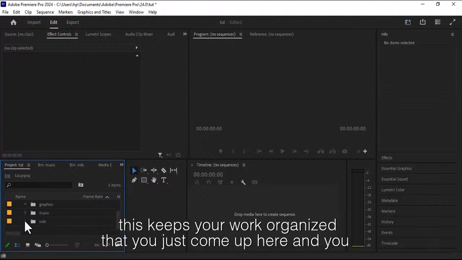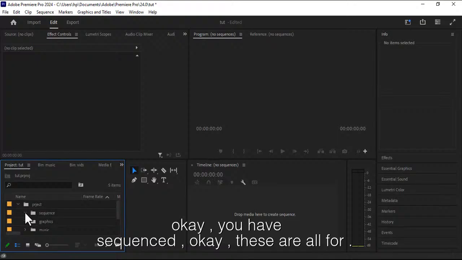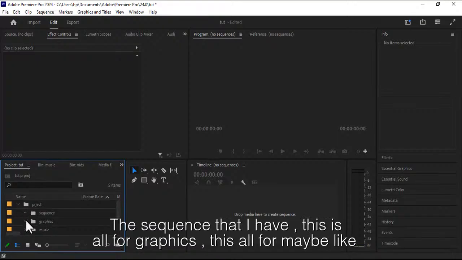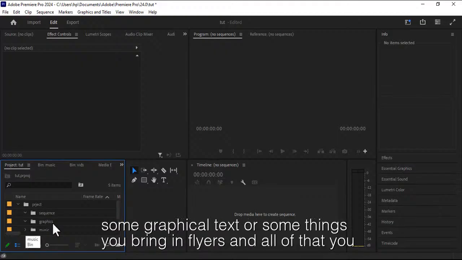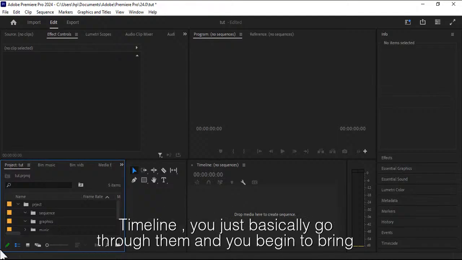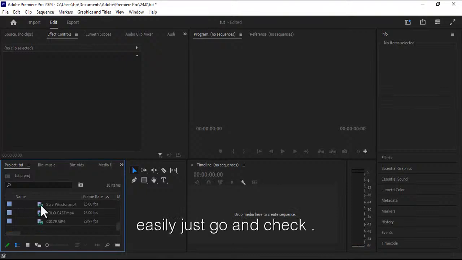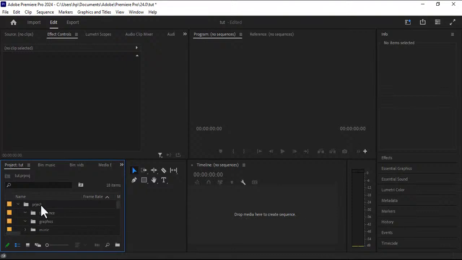Now this keeps your work organized. You just come up here and look at what you're looking for. You know that these are all for the sequence that I have. This is all for graphics, maybe some graphical text or things you bring in, flyers and all of that you intend to add to your timeline. You just go through them and begin to bring them in. When you organize them into folders, you can easily check and then you're good to go.